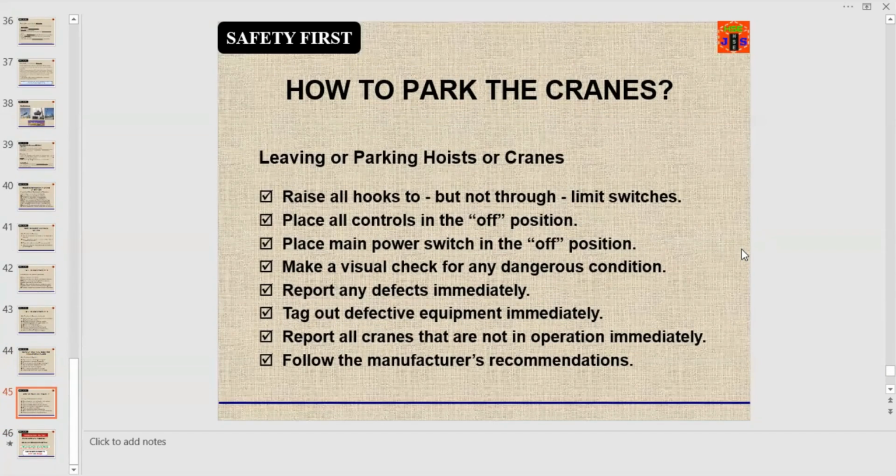Let us discuss how to leave the crane or how to park the hoist or the cranes safely. Number 1, raise all hooks to but not through limit switches. Number 2, place all controls in the off position. Number 3, place main power switch in the off position. Number 4, make a visual check for any dangerous condition. Number 5, report any defects immediately.